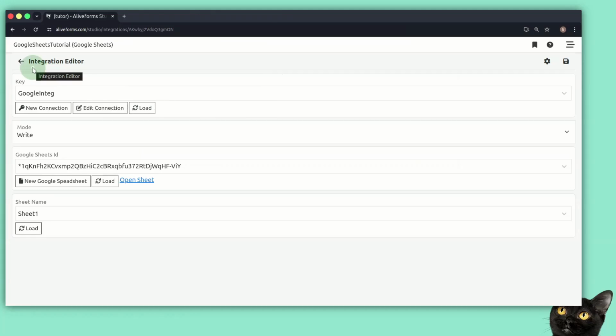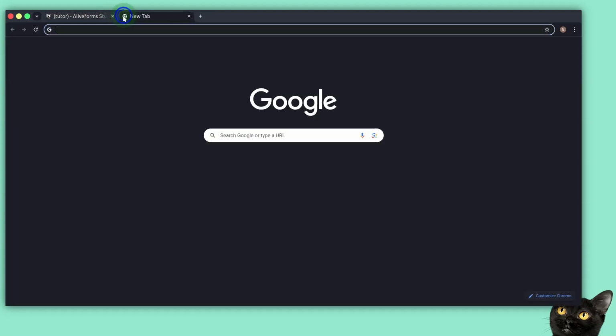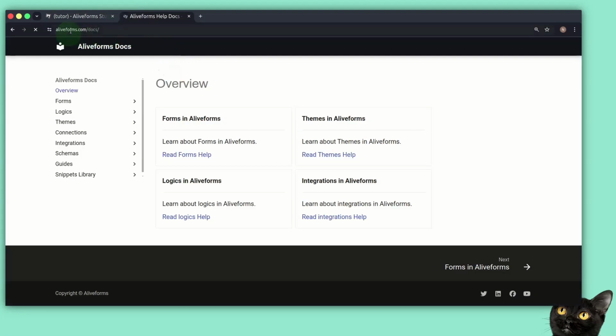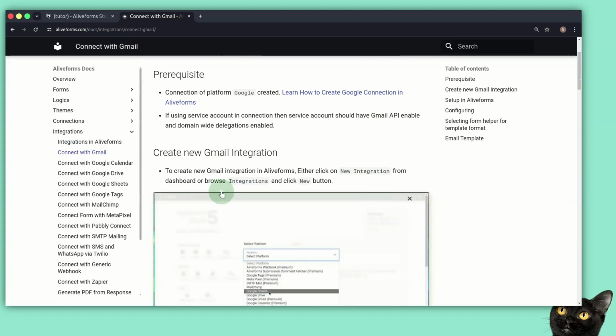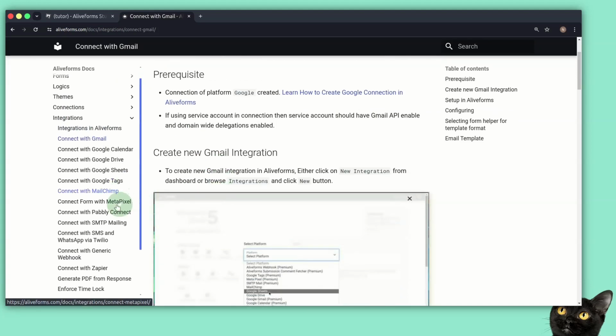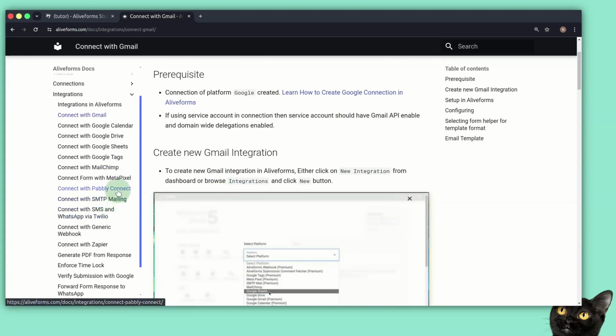That was the introduction of Google Sheet integration, and Aliveforms provides many other integrations. If you open the Aliveforms docs and go to the integrations section, you can read more about integrations and how to set up each individual integration from these docs.